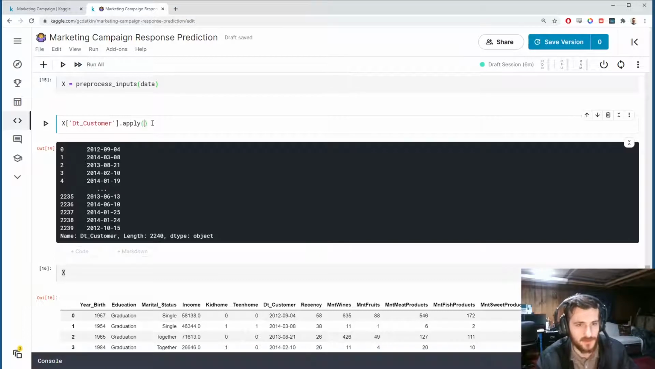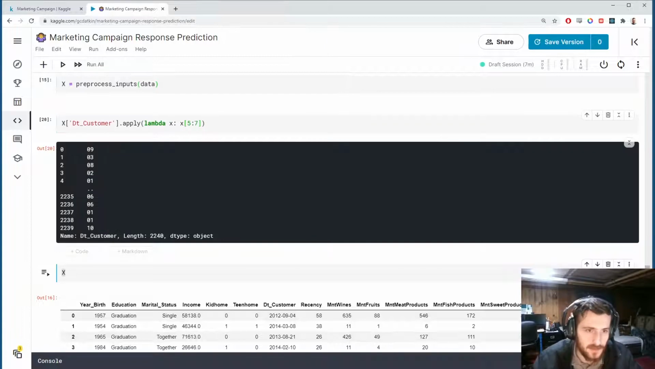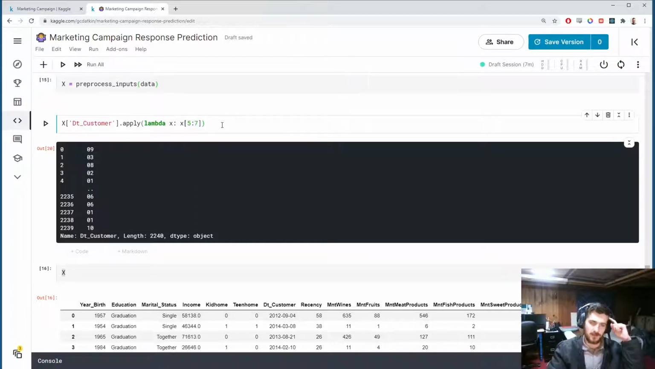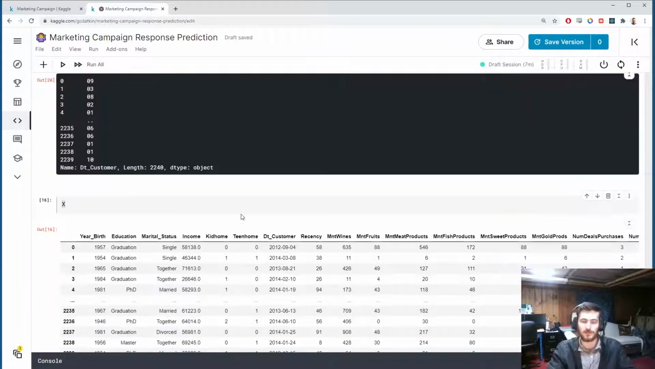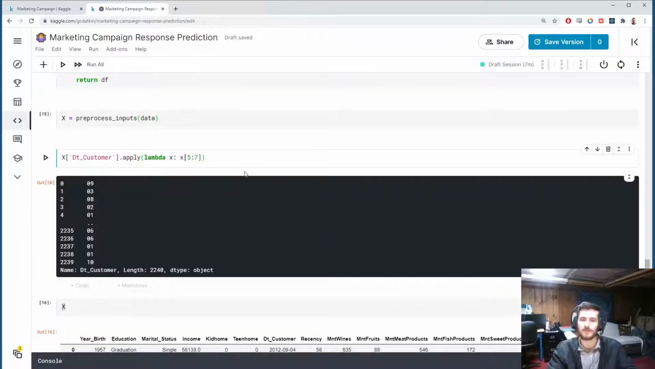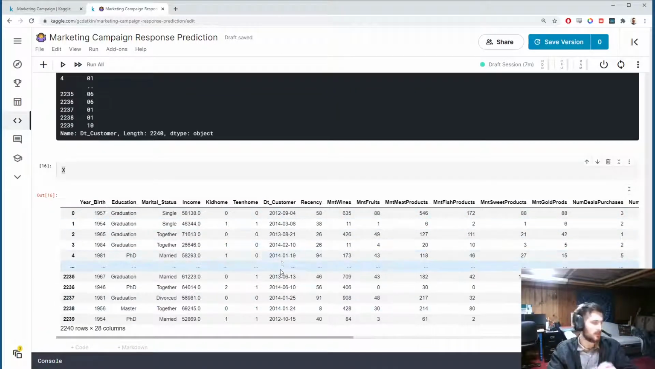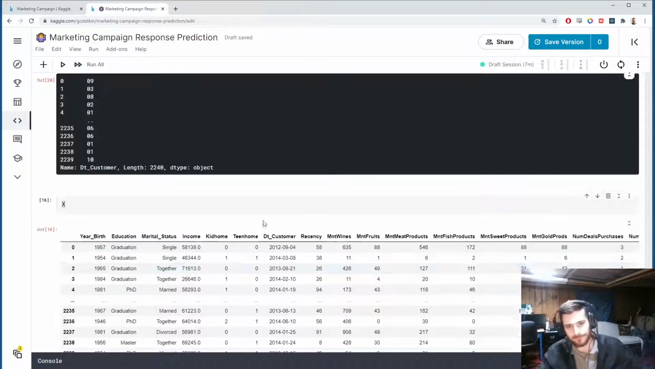We could apply a function to this column that takes, given x, which is one of these strings, x evaluated from, I think it's 5 until 7? Yeah, and that gives us just the months. But slicing the x, it definitely could work, but we want a way that's going to work even if the data is not entered properly.